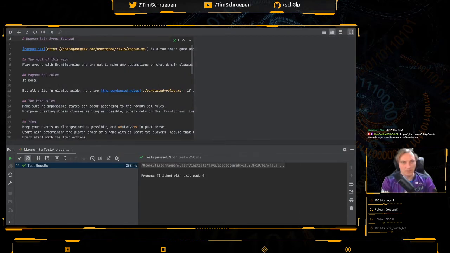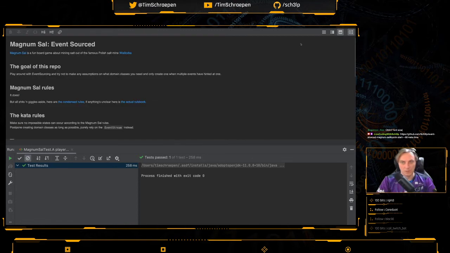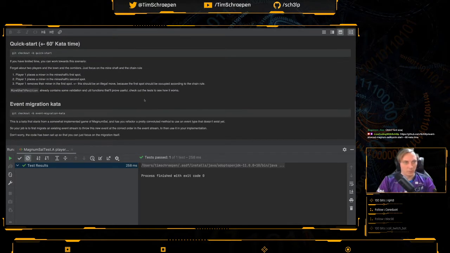There is a quick start with the rules. There we go. So we're following the quick start rules, the implementation that we should follow. Now that we've got a player, we've registered our player and they joined the game, let's say player 1 places a miner in the mineshaft's first spot.